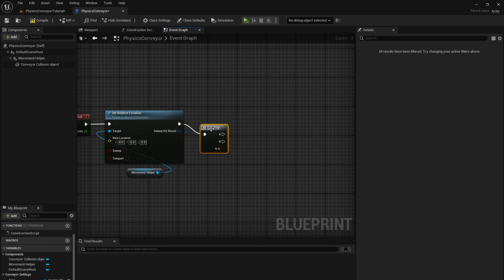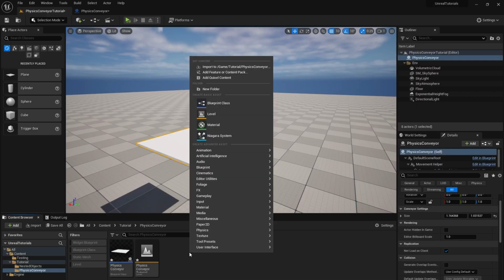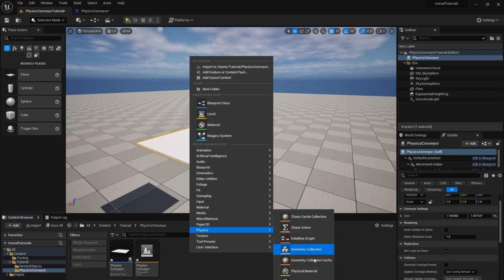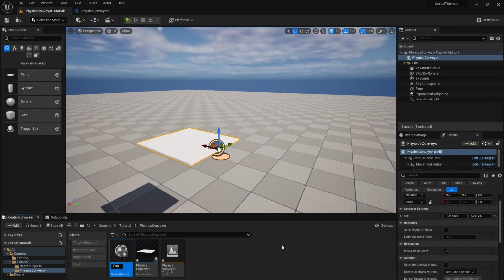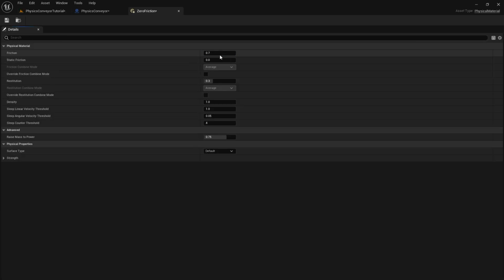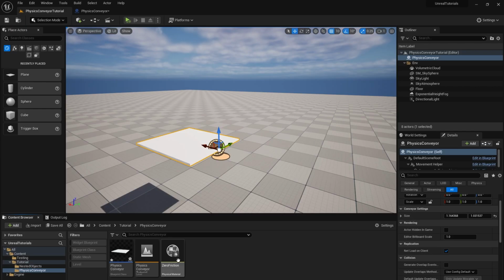The next thing we need to do is create a physics material object. So click on physics and then click on physics material. For this physics material, we'll call it 0 friction. This material is going to have 0 friction and it's going to have 0 restitution. Let's go ahead and head back over to the blueprint.